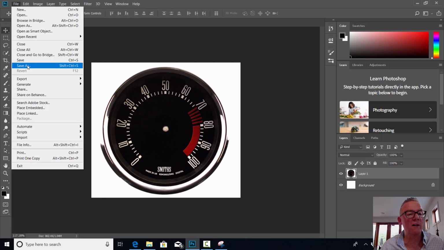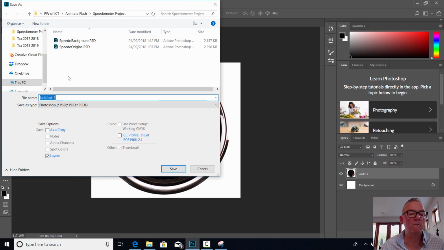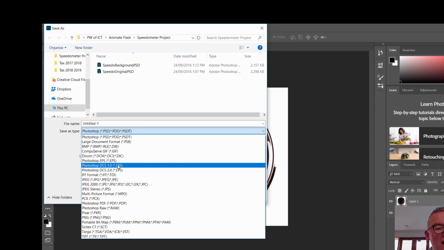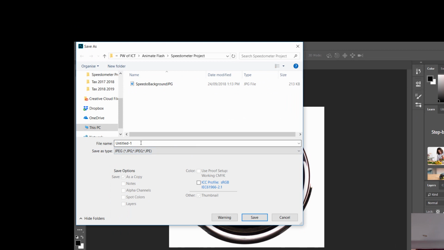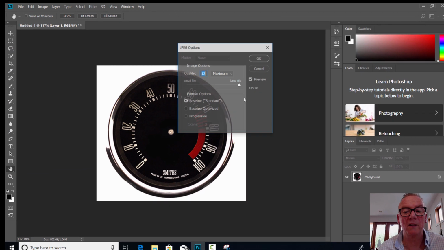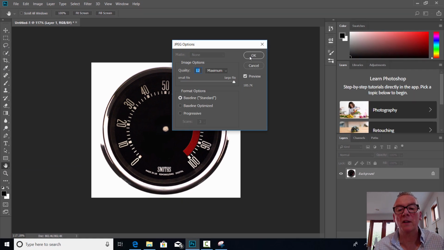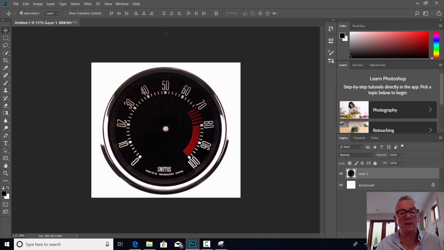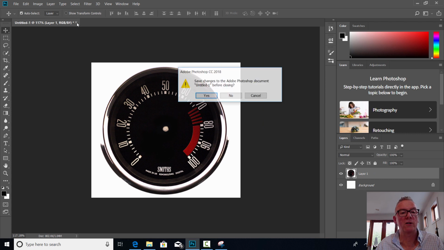That's looking good. So we go File, Save As, and we're going to save this as a JPEG so we can bring it into Flash. And we've already been through this once before so you can see it there, but let's make this speed background number 2, let's say, save it as a JPEG. Yep, so that all should be good, and that's saved. And that's basically our work finished in Photoshop.